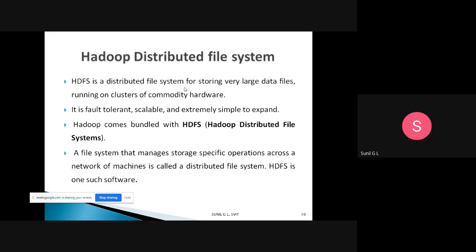That is, data is distributed among n number of machines. If 100 MB is there, 10 MB is distributed among 10 systems. That is a distributed file system. HDFS, Hadoop distributed file system, is one such software. If you are storing the whole thing in one system, one piece of hardware, that is not a Hadoop distributed system. So that is not a distributed file system.